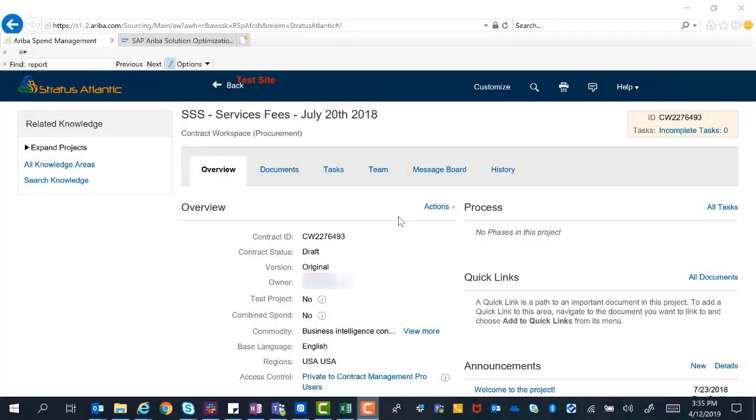Now that I'm logged in, I wanted to demonstrate where the replace user would actually change from an object perspective. So for example, I am logged into a contract workspace. Ron Smith is the owner. When I do a find and replace, Ron Smith would be replaced with the user that I define.